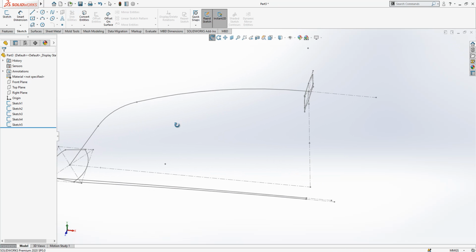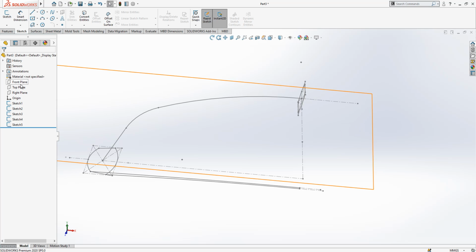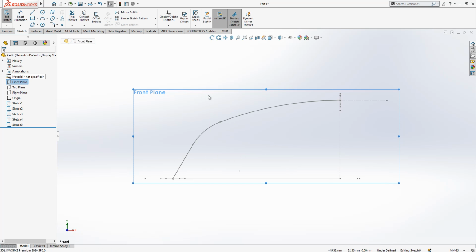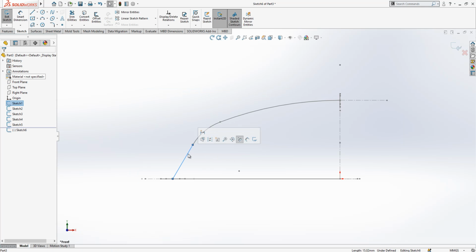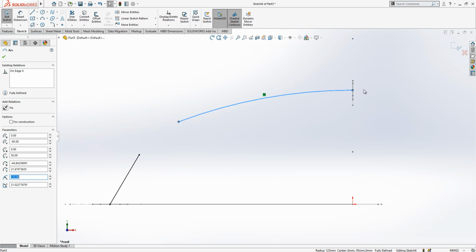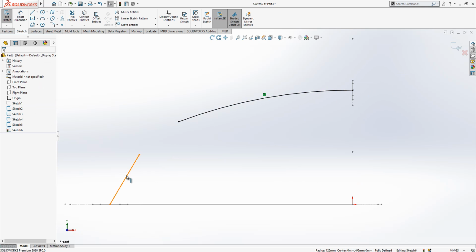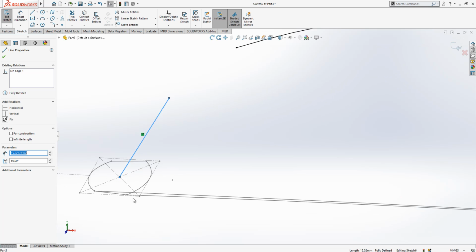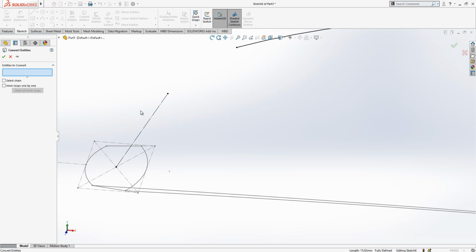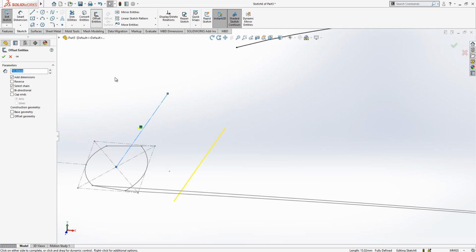Now it is done. We are going to look from front plane and we need some offset here. These two objects converted. I'm going to hide the original one. Keep this one here, keep this one here. I will make an offset. Keep this one here. An offset, reverse.